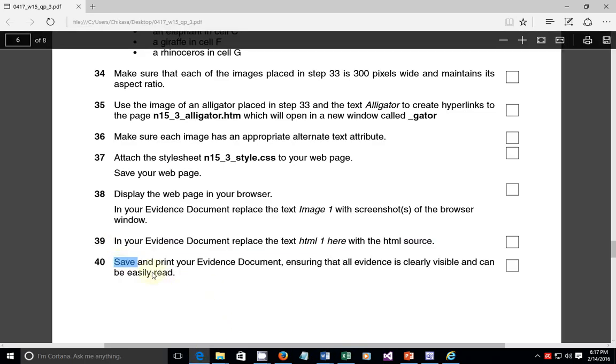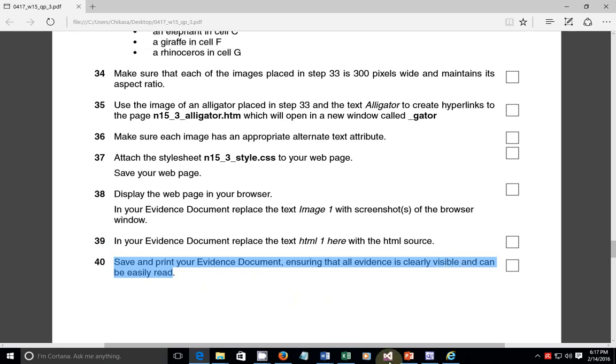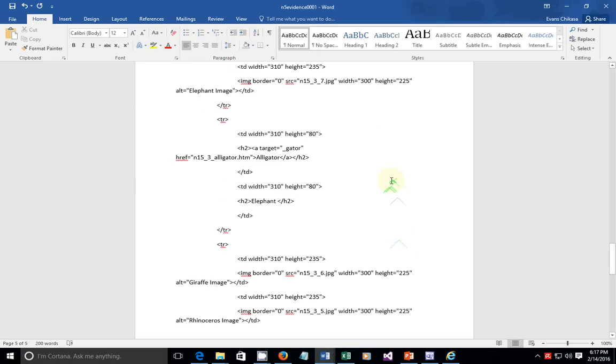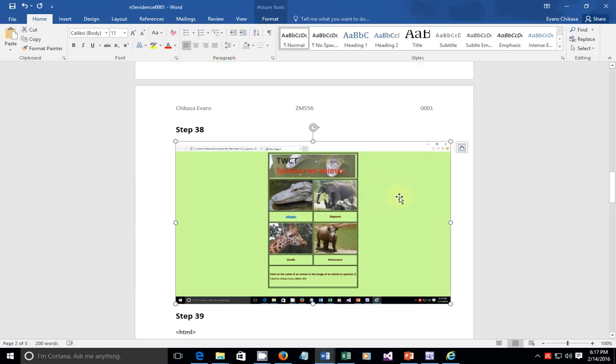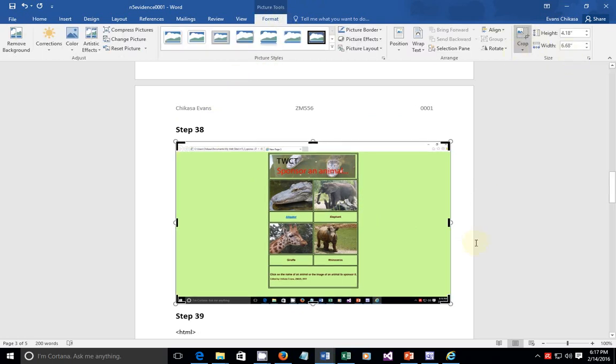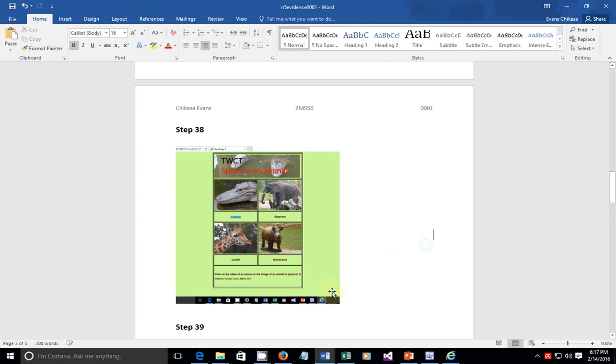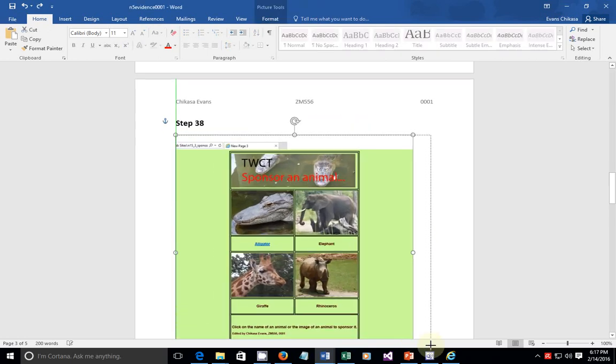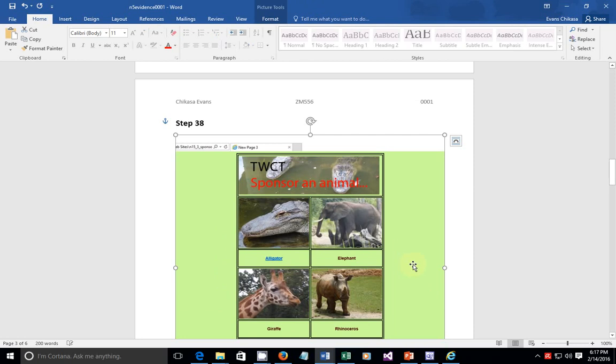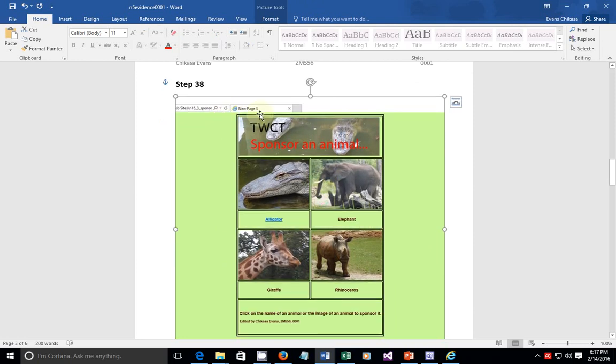Next, save and print your evidence document, ensuring that all evidence is clearly visible and can easily be read. So go back to the evidence document. To make sure that all evidence is visible, I'm going to have to crop this a little bit by the side, just to make sure that it is visible. I'm going to drag this somewhere there, and drag this somewhere there, so that I can make it somewhat visible. Yeah, it is visible enough from there. Somebody can read that this was coming from the browser, and it is there.